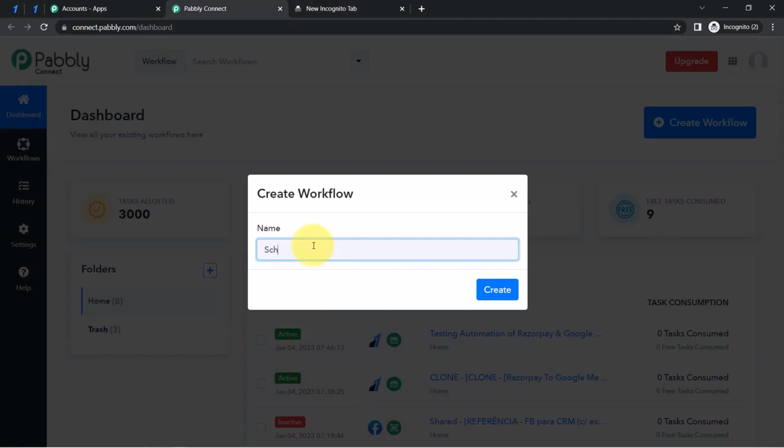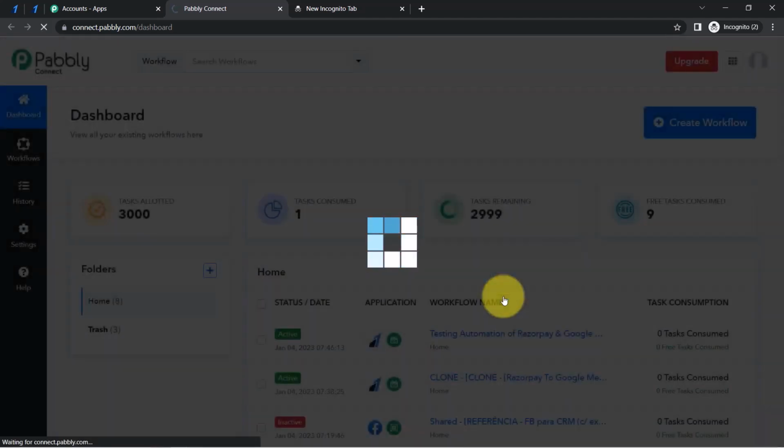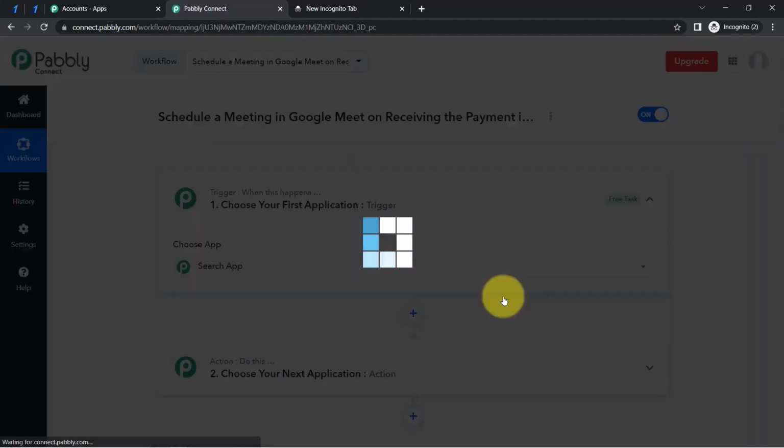So let's say I'm providing the name: schedule a meeting in Google Meet on receiving the payment in Razorpay. So how about I go with this particular name? Okay, so let me read it once again. Schedule a meeting in Google Meet on receiving the payment in Razorpay. Now click on create, and after clicking on this button, you will find two boxes in front of you.